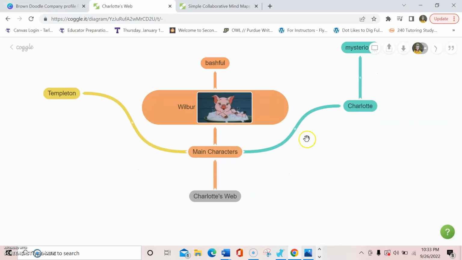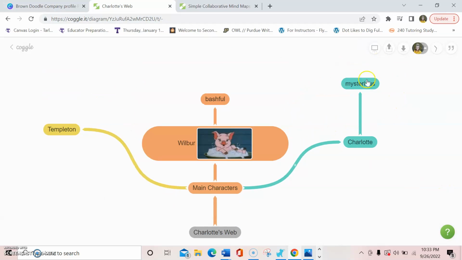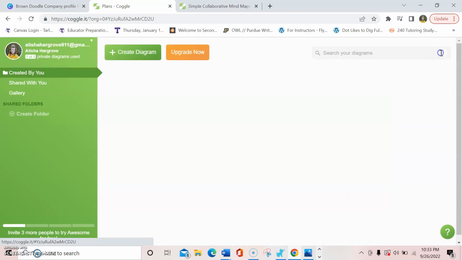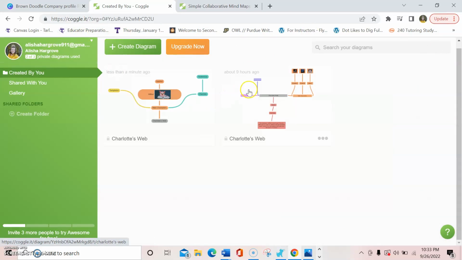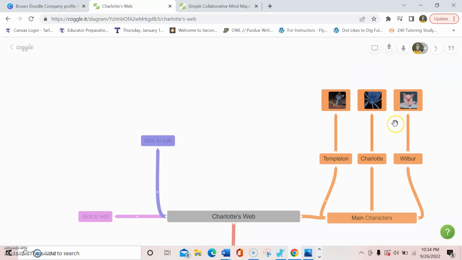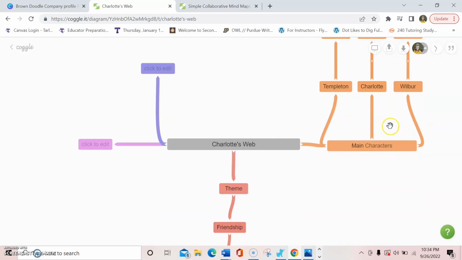And you can even put in text evidence, so a quote from the book. On this one that I have, sometimes when you go back, it does pop up that screen, but like I said, it is completely free. This is one that I have added main characters to and had a picture of Templeton, Charlotte, and Wilbur, all by clicking on the image links and uploading those.